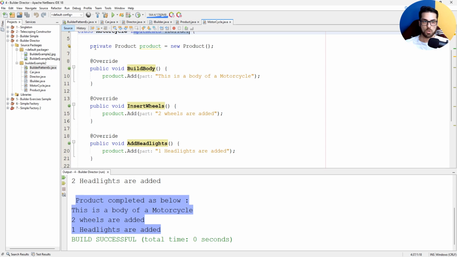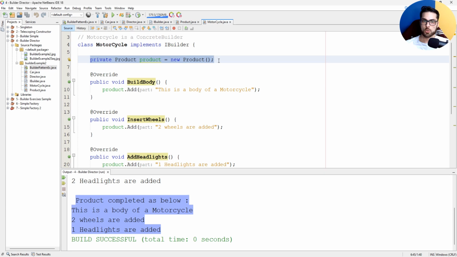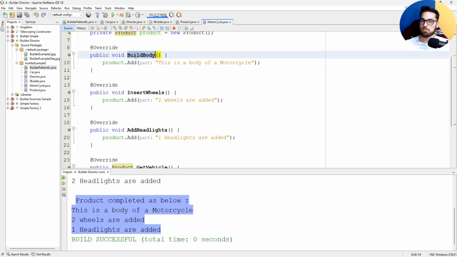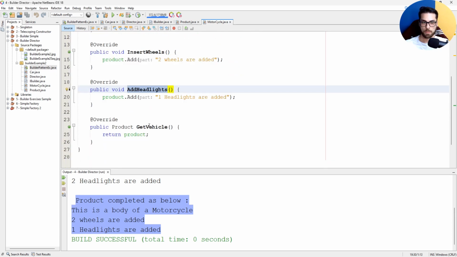What do we do next? Oh, same thing as the car, right? A data structure to represent the list of parts. So this is the product class. If you go inside, you will see the exact same thing as the one we've seen for the car. Build the body. So to that product class, to that reference, we're going to invoke the add method, which allows us to add the parts. Same thing for the wheels, same thing for the headlights. And at the end, we have the get vehicle, which returns the product class, or the product instance.